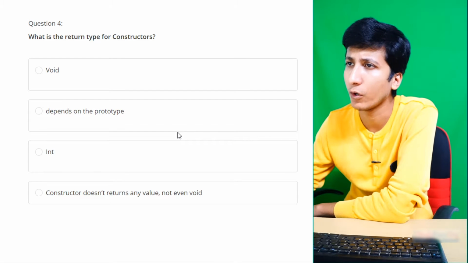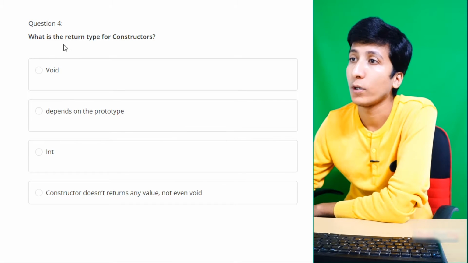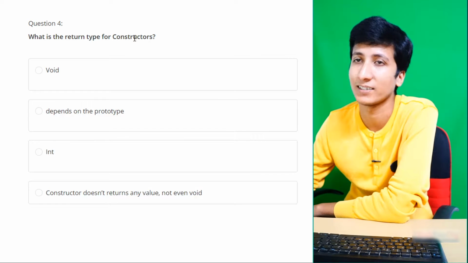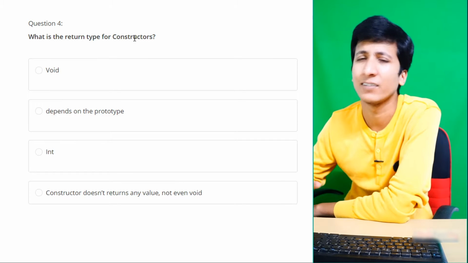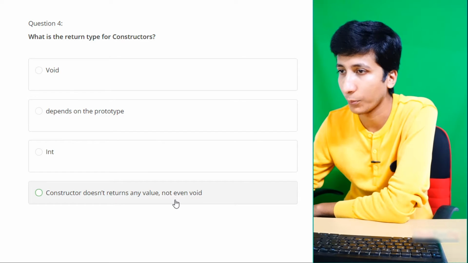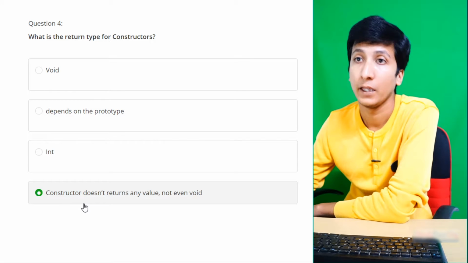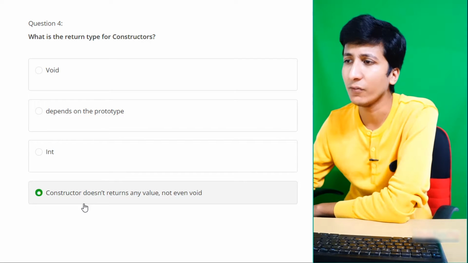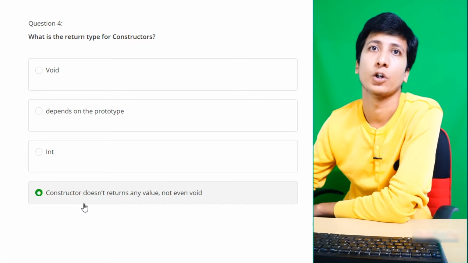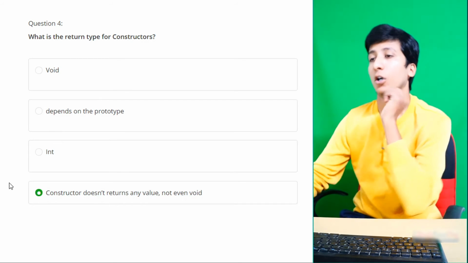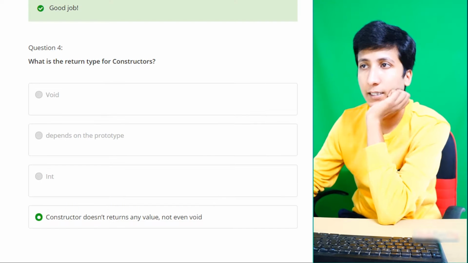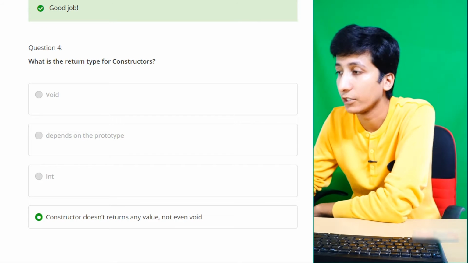Let's click on next, and then moving forward, the next question is, what is the return type of a constructor? Oh my gosh, what is the return type of a constructor? Now the answer is constructor never returns a value. So the fourth option is the correct option. A constructor doesn't return any value, not even void. Alright, so this was very simple in fact. Let's check the answer once again. Good. Let's proceed further.